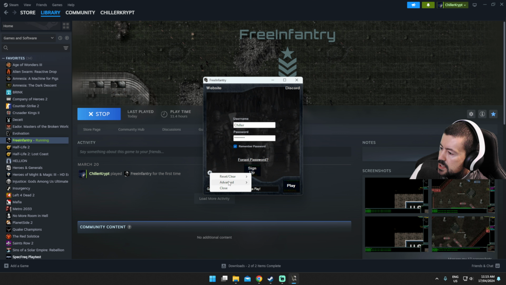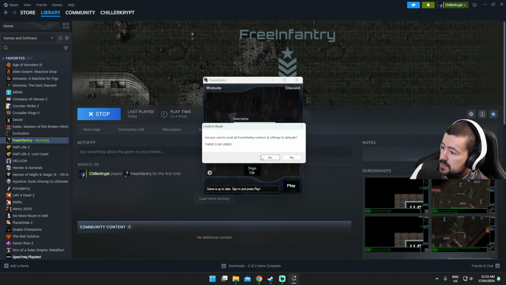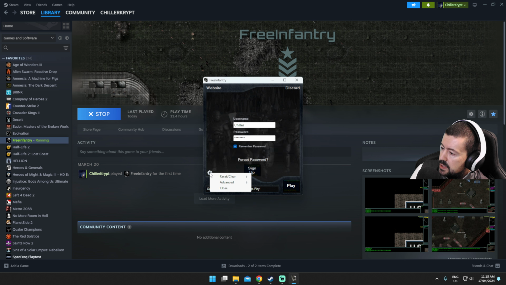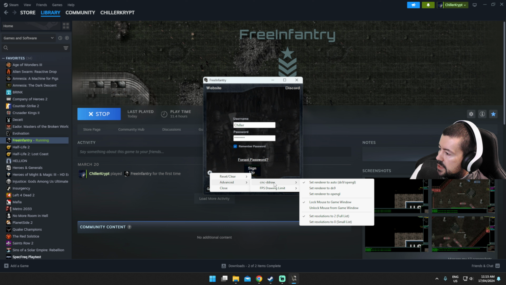So I'm going to just go to advanced, or reset all registry settings. So it's just the default. There is no undo. That's fine. But here in the gear, this was made, and you also have other things here. There it is: lock mouse to game window and unlock mouse.